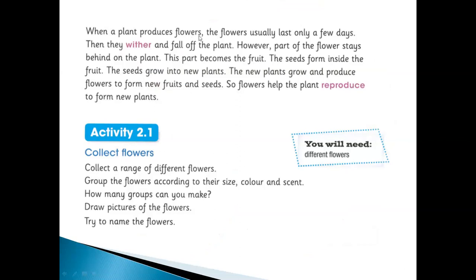when a plant produces a flower, the flower usually lasts only a few days. It means flowers are not on the plant all the time, just for a few days. After this, what happens? Then they wither, shrivel, and fall off the plant. However, parts of the flower stay behind on the plant. It doesn't mean all the flower goes. Just some parts of the flower stay behind on the plant.